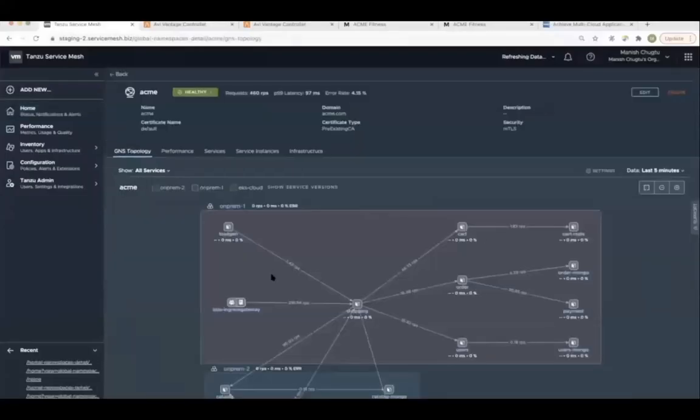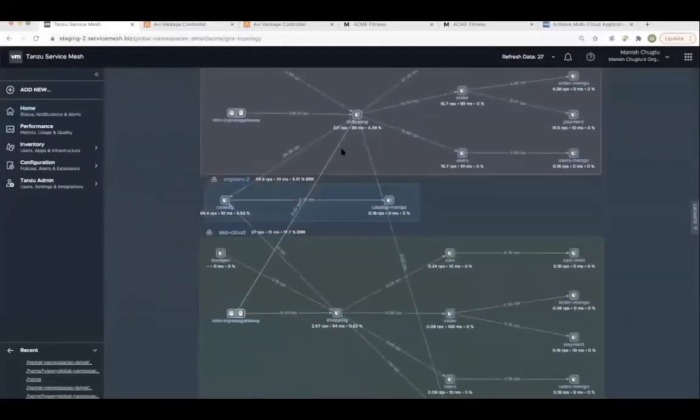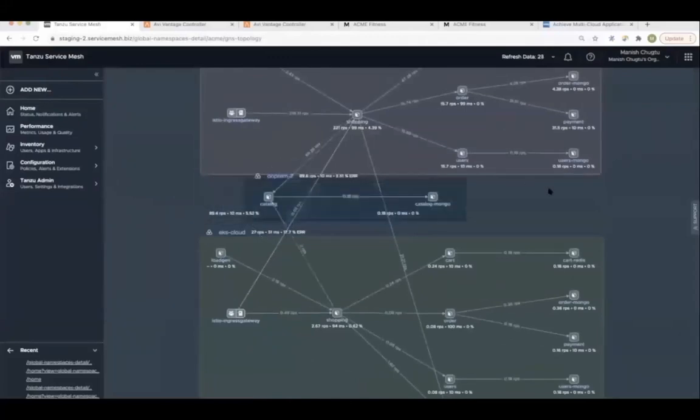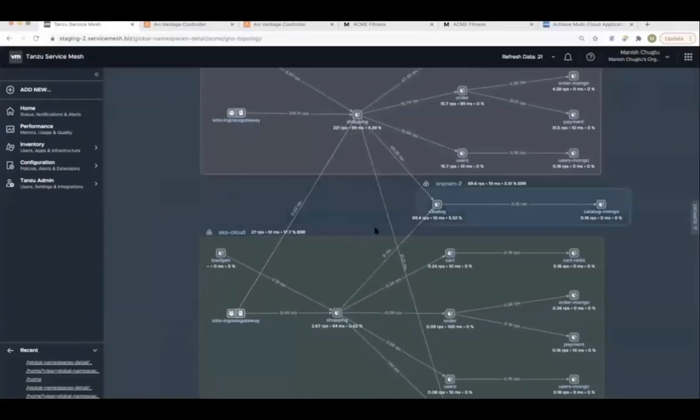If we go into the GNS view, we can see that there was that small amount of time during which the request from the cloud actually went to the shopping on the on-prem cluster until the actual GSLB, which is NSX ALB, failed it over to only the on-prem cluster.